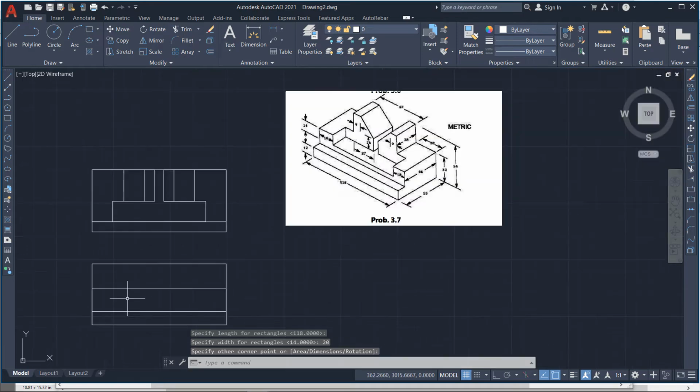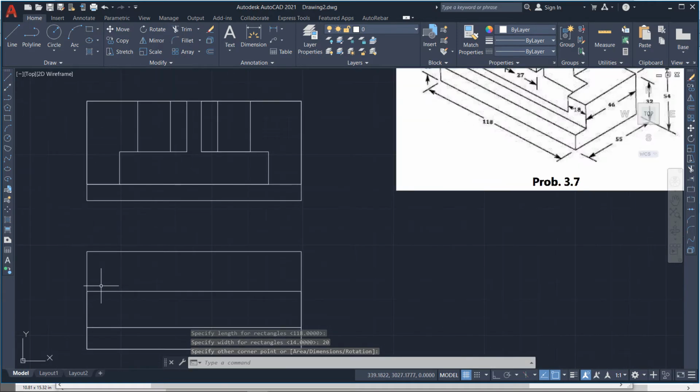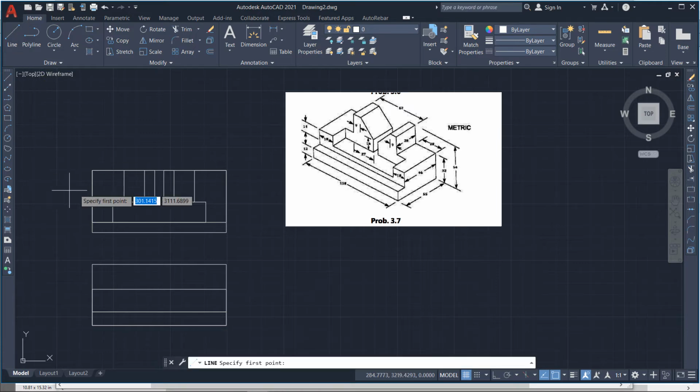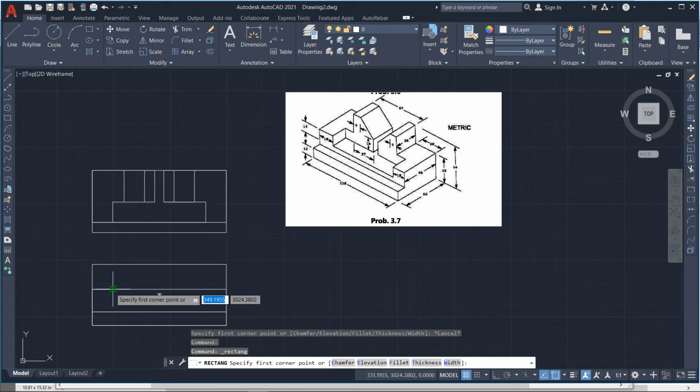Again I will move a little bit, 18 millimeter horizontal from this point. At this point I will pick the rectangle, and for the rectangle I will enter the distance again. The remaining distance is 82 millimeter, and the height is 14 millimeter.